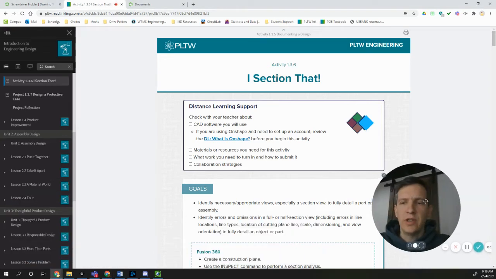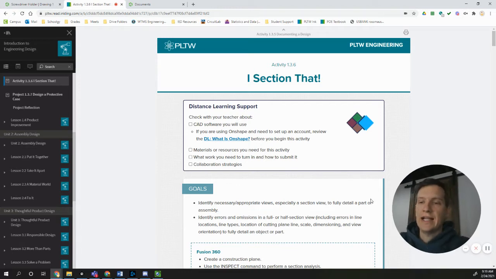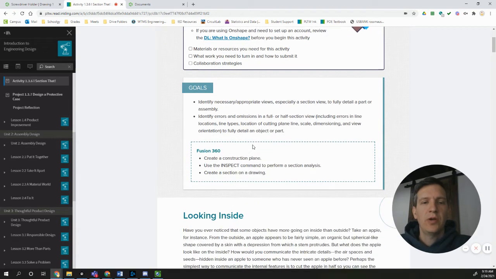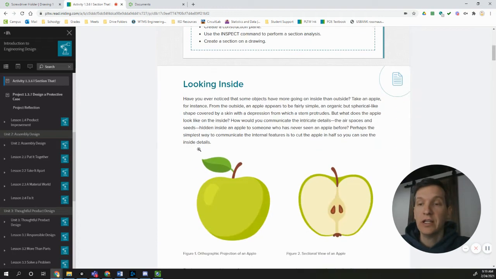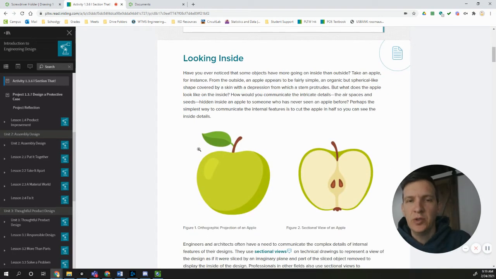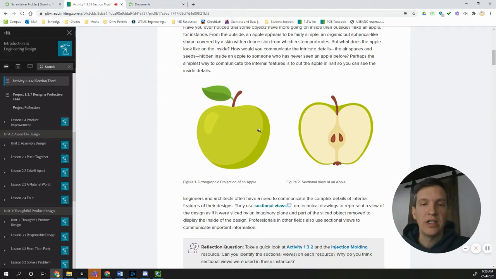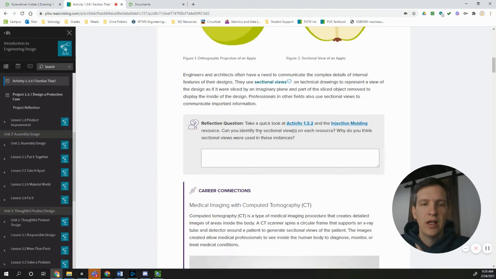Hey, engineering students. We're going to take a look at section views today. A section view is a commonly used view for looking inside something or seeing details that you can't see. We talked a lot first quarter about the front, the top, the side views to take a 3D object and show it in 2D views. Well, sometimes those aren't enough, so we have section views.